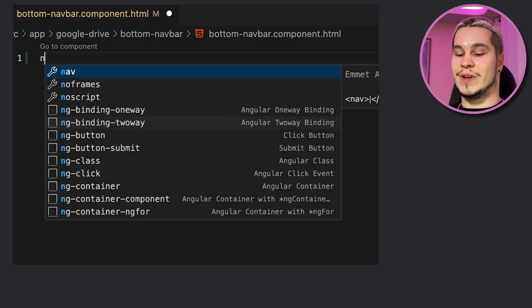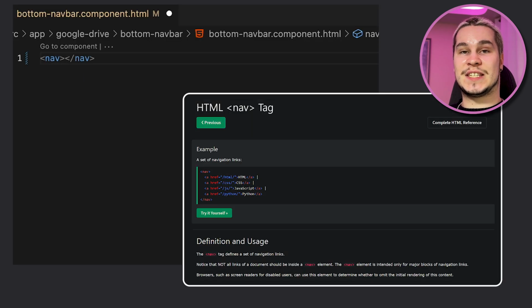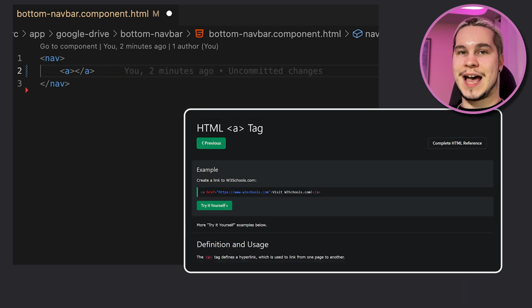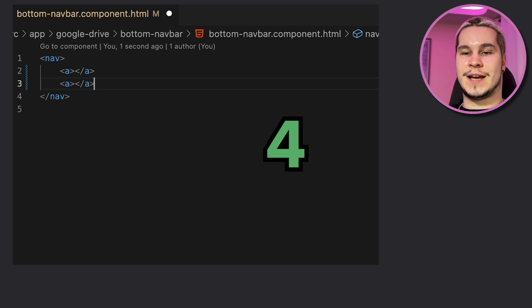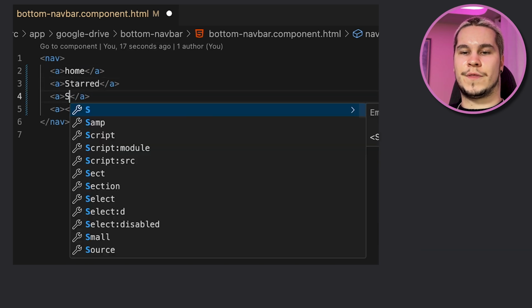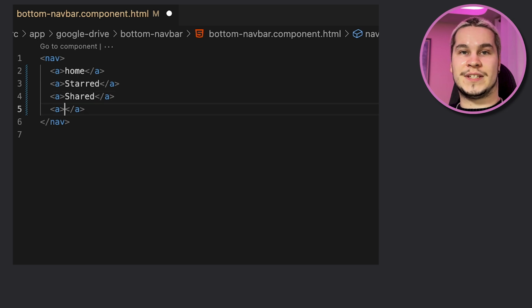Okay, let's start by creating a nav tag. This tag is specifically designed to be used as a navigation element. By using this tag, we improve accessibility. Then we're gonna need 4 A tags. This tag is semantically designed for links and navigation, making it an ideal choice for our navigation. 4 A tags. The first one is home, second one start, third one shared, and the fourth is files.